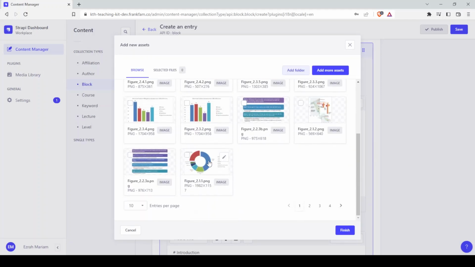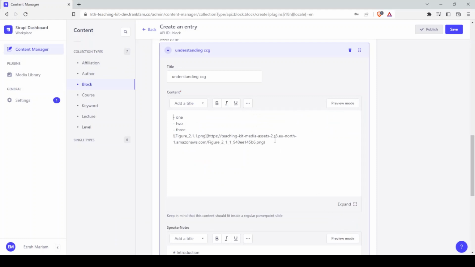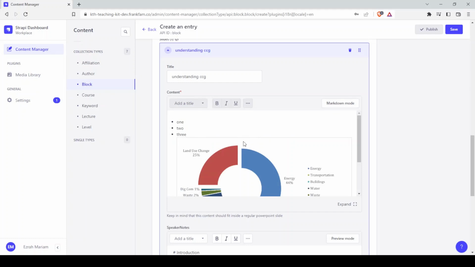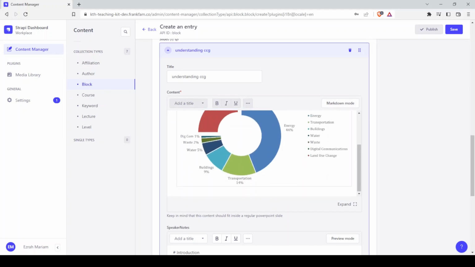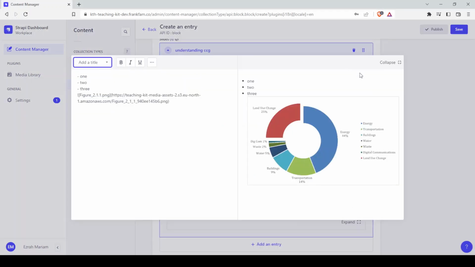And in order to insert one of these images, I would tick it, click on finish, and the image will show here. So if I now go to preview mode, it will show me how the image will look. I can use the expand option to see this better.